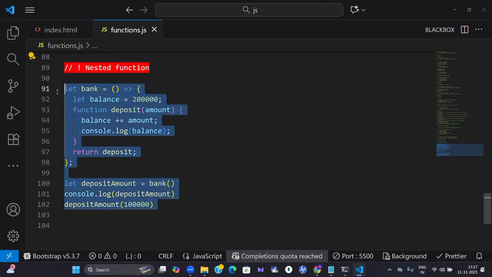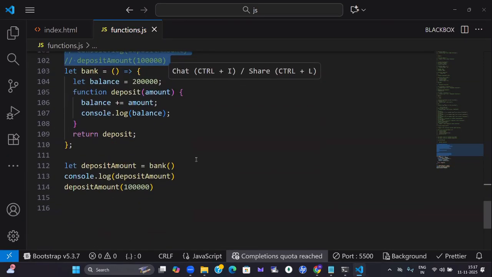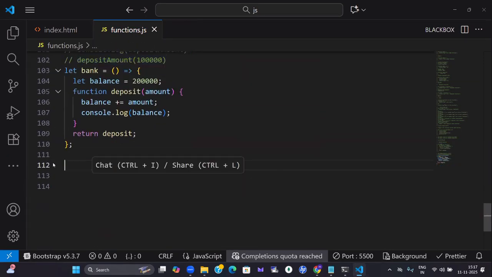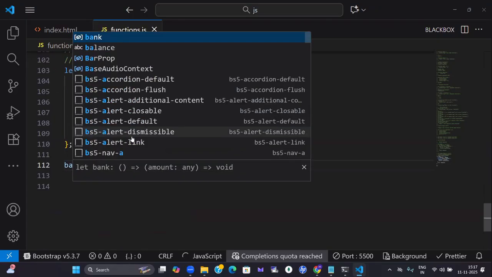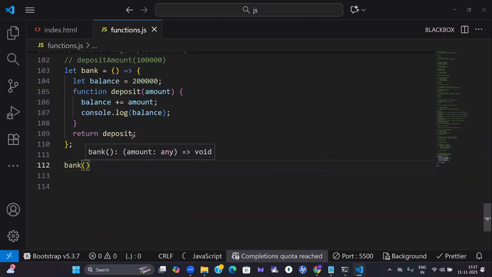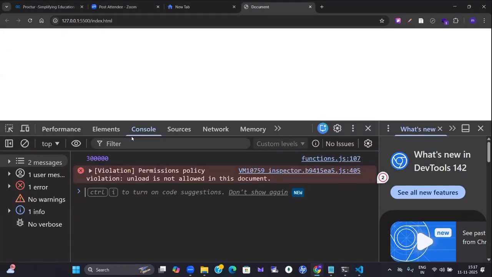So what is the second way? This one is returning deposit directly. So we know that bank of will return the deposit function only, right? Again, I can directly call it like this. So here I will write the 1 lakh. Now you can check, this one is also the same output.